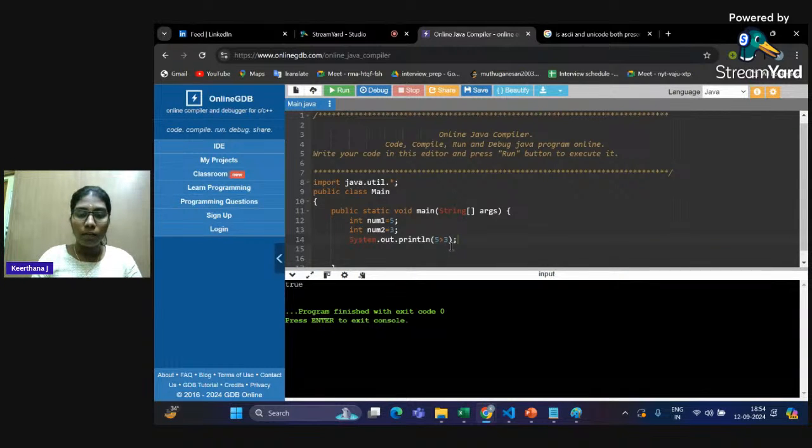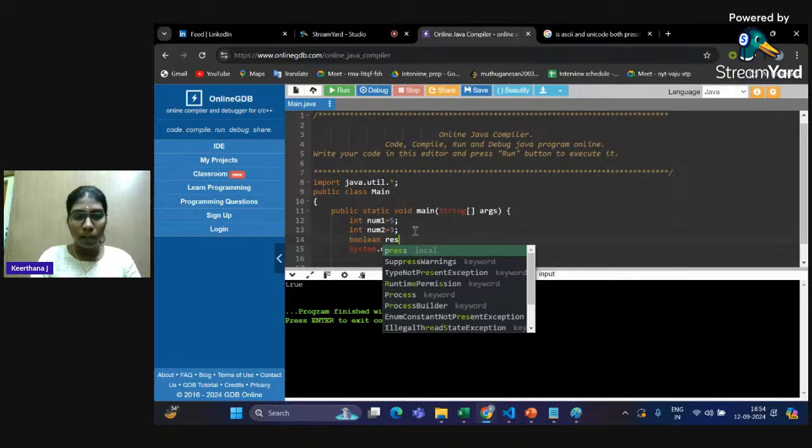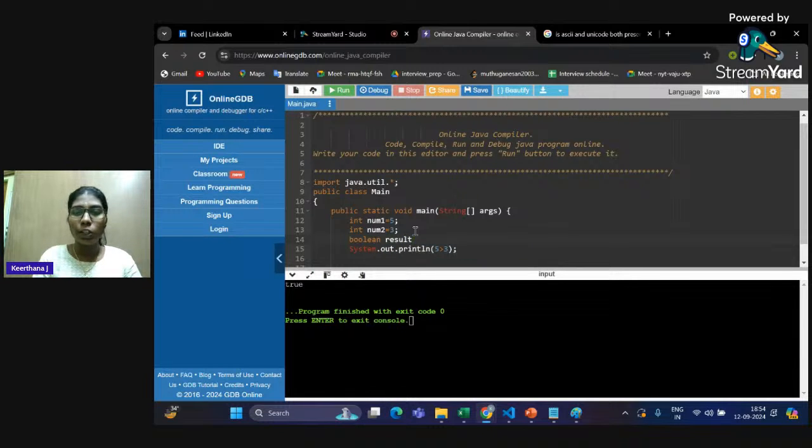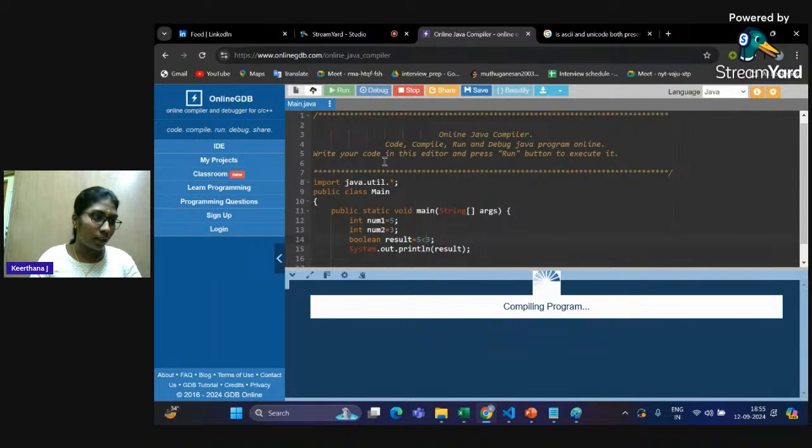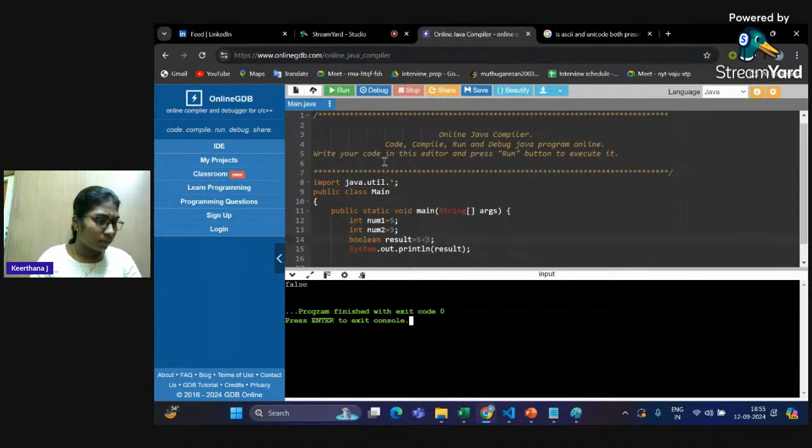Whenever you want to assign this value to a variable, you are supposed to use a boolean variable, because boolean has only two values, true or false. So result here is the boolean variable. I'll be giving 5 greater than 3, and whenever I'm returning result, the output will be true. And whenever I'm giving 5 is less than 3, it is false, because 5 is greater than 3.